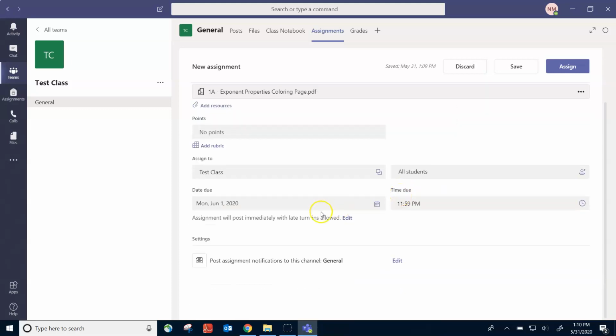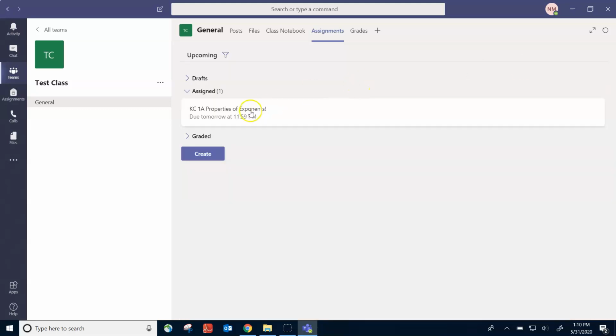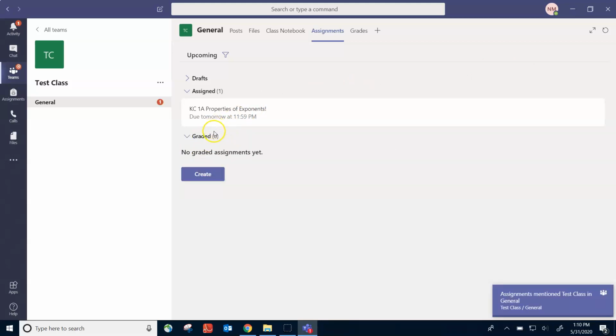You can set due dates, when it's for time. You can discard it and then just hit assign, and then all the students will be able to see that. Now you can also grade them too if you want to grade anything. It'll give you notifications.